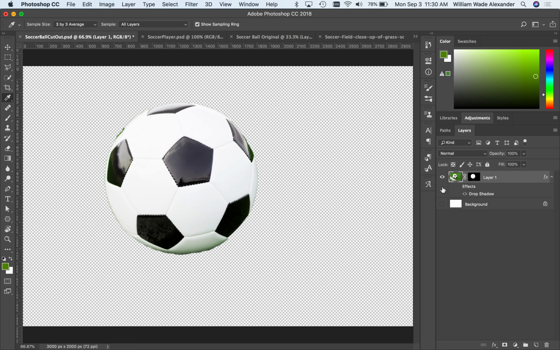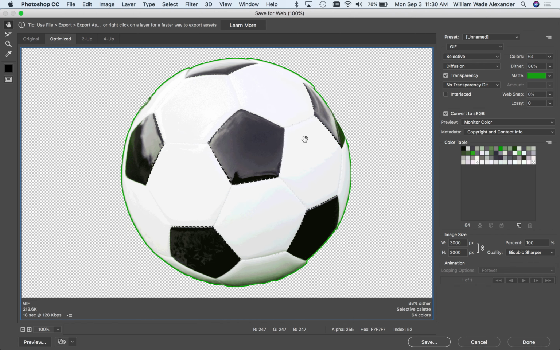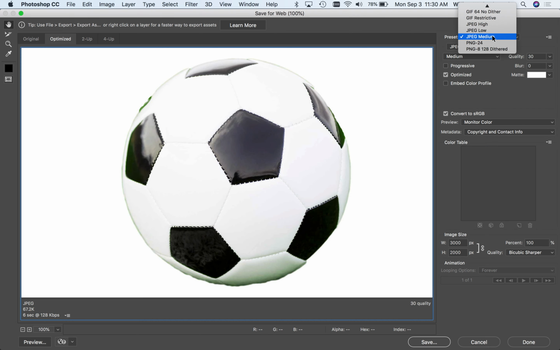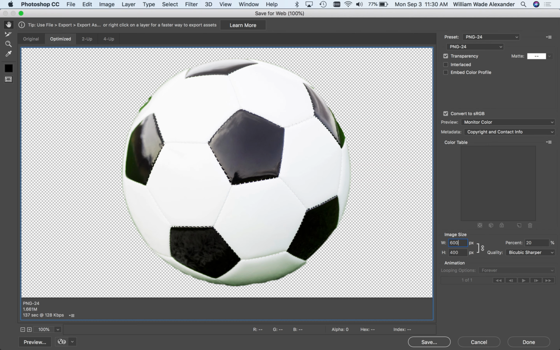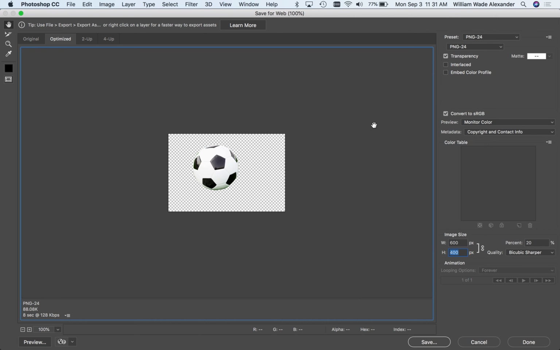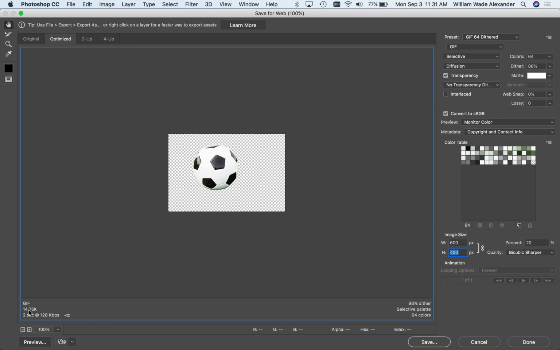I turned off my shadow, so I don't need alpha transparency. And when I compress, I'm going to use the GIF compression method for this because that gives me a smaller file size. I can't use JPEG because it does not offer the transparency at all. And if I use PNG 24, even at 600 pixels, this is 88K in PNG 24. Let's see what it looks like in GIF. 14, so it's much smaller. So since I don't need alpha transparency, I'm not going to use the PNG 24. I'm going to use this GIF.